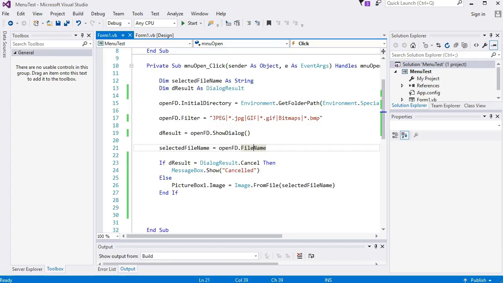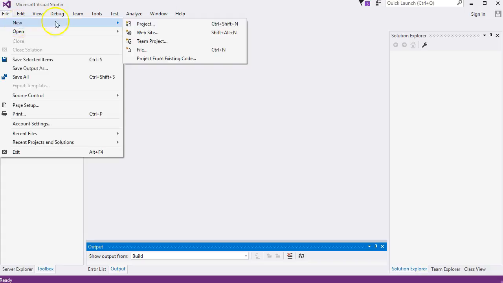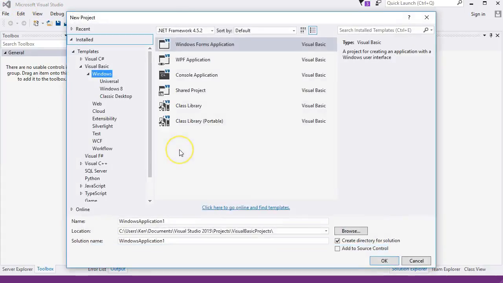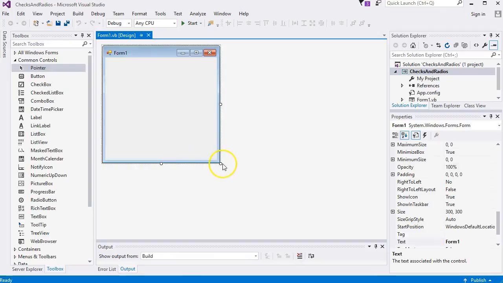Let me get my coding window up and close this solution. Create a new project. What shall I call this one? Checks and radios, checks and no space, radios. Click OK, and let me make the form a little bit bigger.